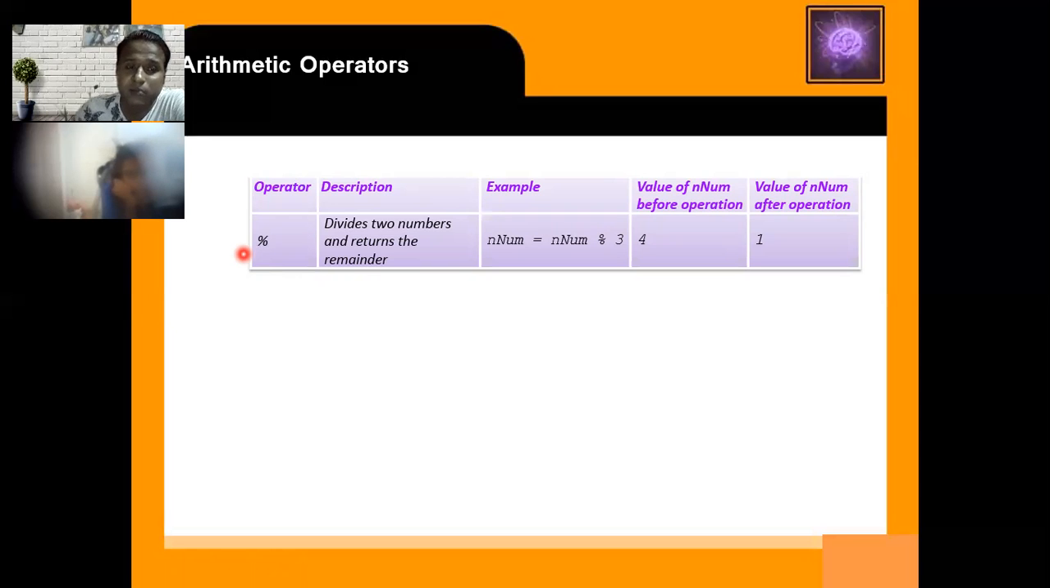Modulo gives the remainder when you divide a number. So you know division. 10 divided by 3, what is the remainder? 1. Yes, your remainder is 1. The modulo operator is used to show the remainder part.